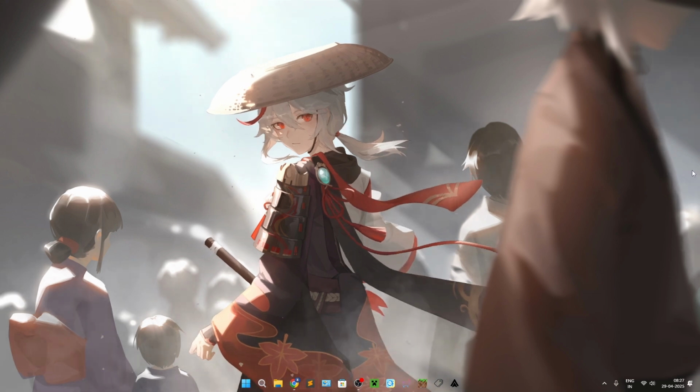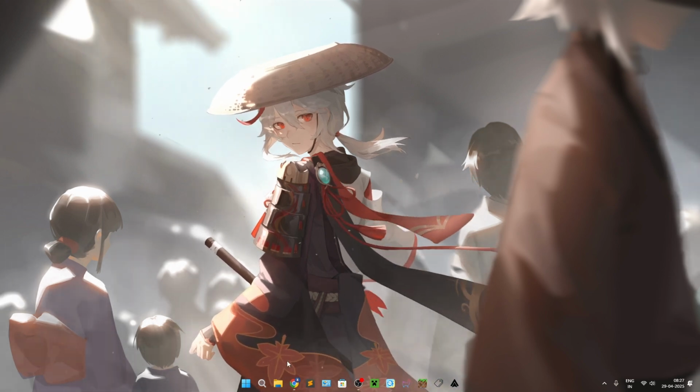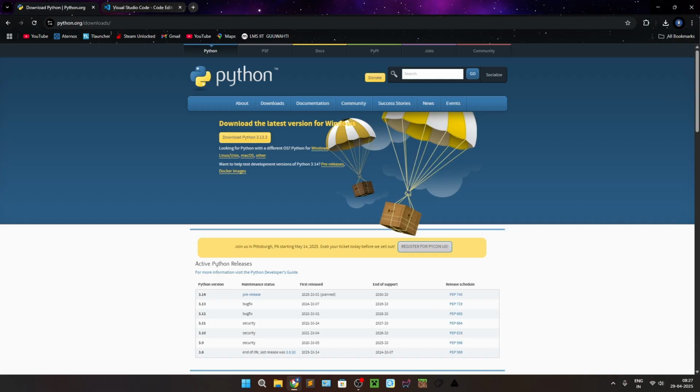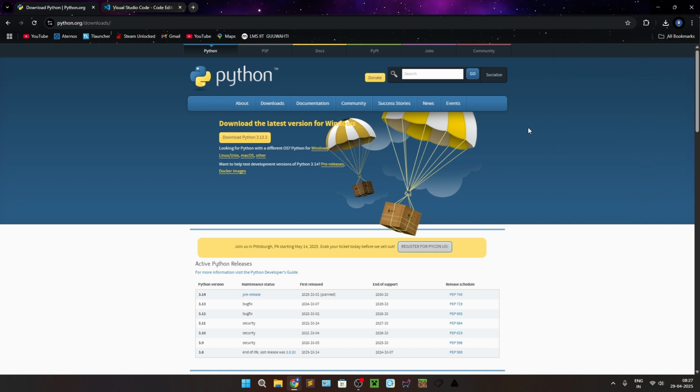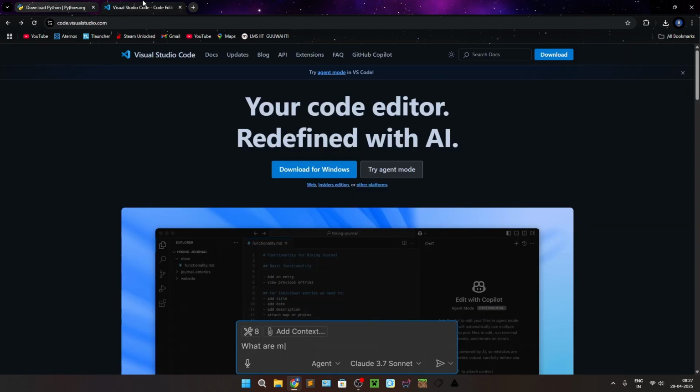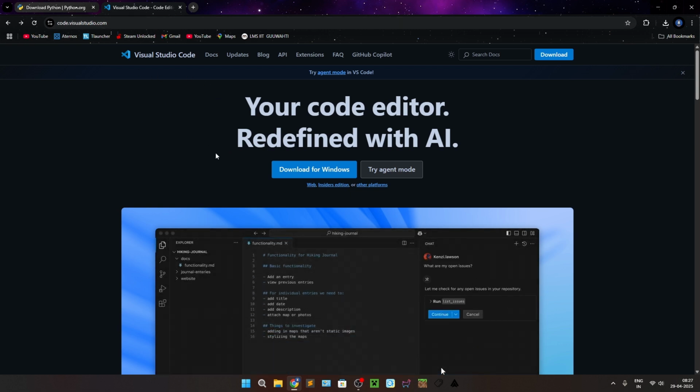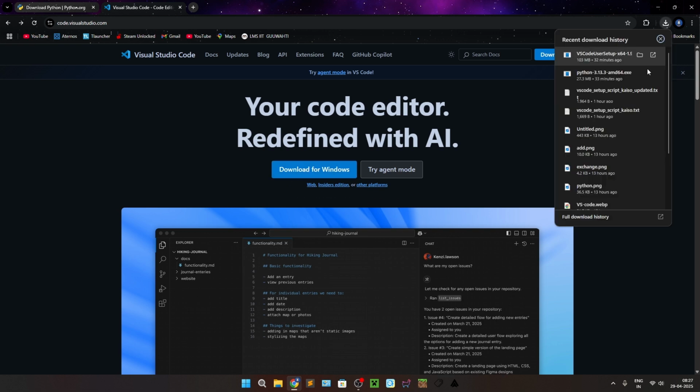So step one, we need to first install Python. Open Chrome or Edge or any browser and go to python.org and go to the downloads section. Click on download Python 3.13 or the latest version which is available for you. Click it and the download should begin. I've already installed it, so I'm not installing it again. Then move to code.visualstudio.com. I will give its link in the description. After visiting this, click on download for Windows and the setup will be downloaded.